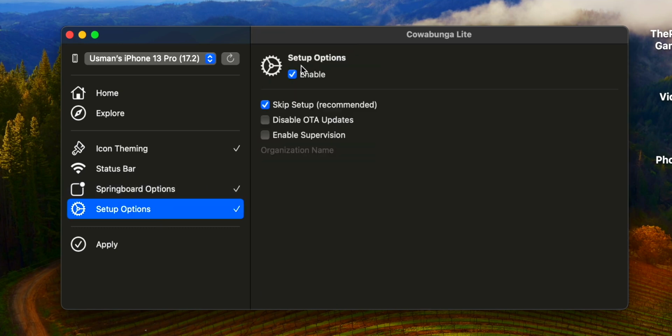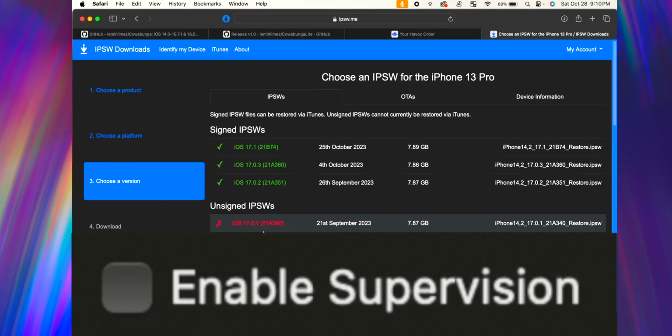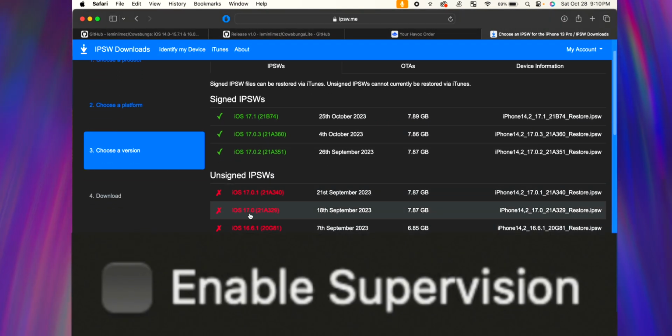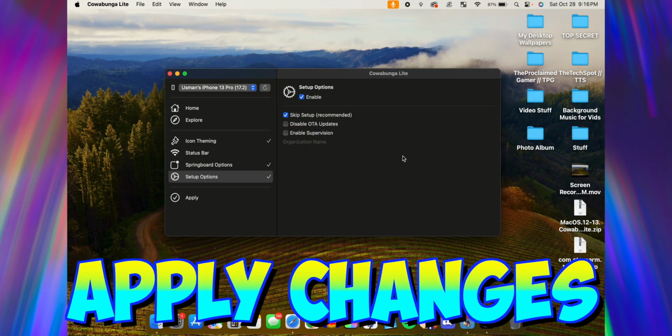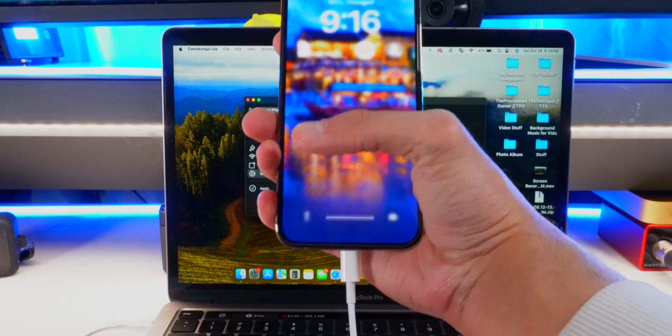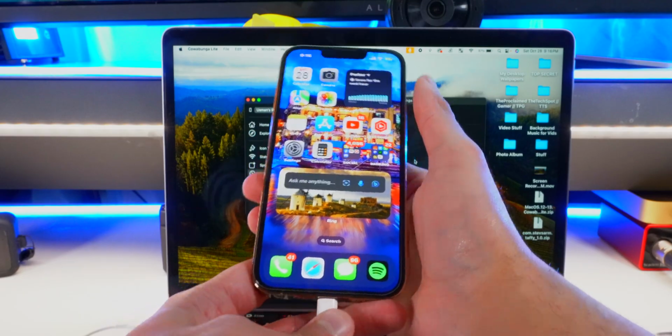If you click on that, you can enable this and make sure skip setup is checked. That is recommended. You can also disable over the air updates so you won't get those pop-ups for that. So if you're waiting for a jailbreak and want to stay on the lowest version of iOS possible, I would check that. And enable supervision, that's basically a developer feature. So basically, once an iOS version is unsigned, you'll still be able to downgrade to it 30 days after it is unsigned. Before we apply the changes, it is best on your iPhone to make sure that it is left unlocked. This will guarantee a higher success rate, and it does work really well.